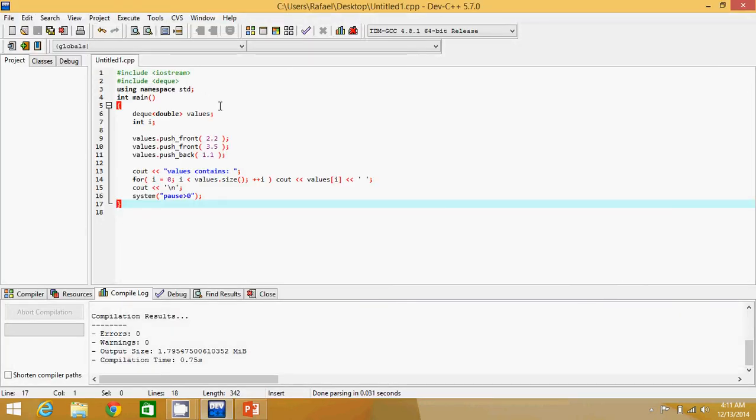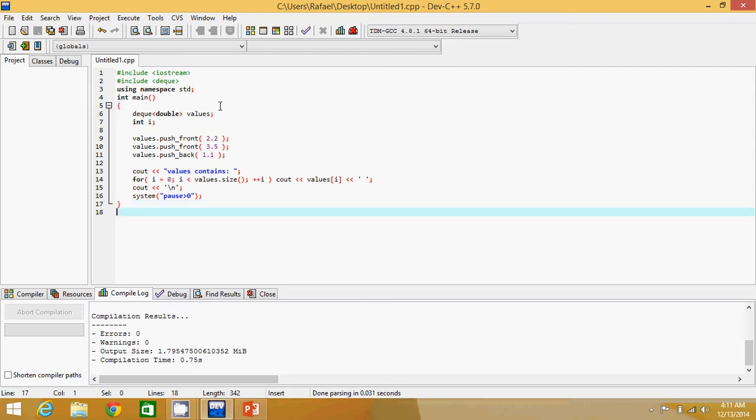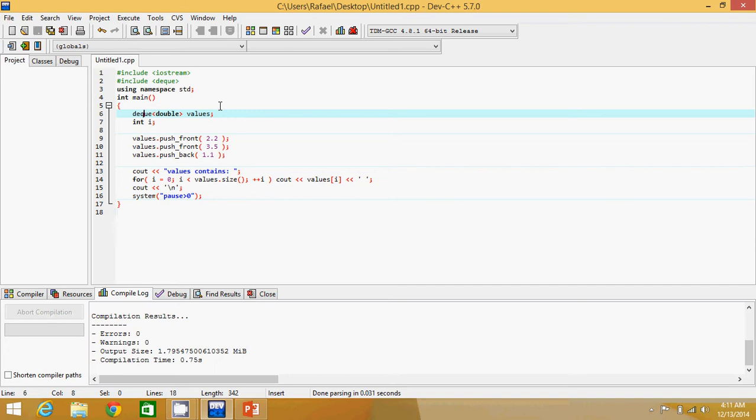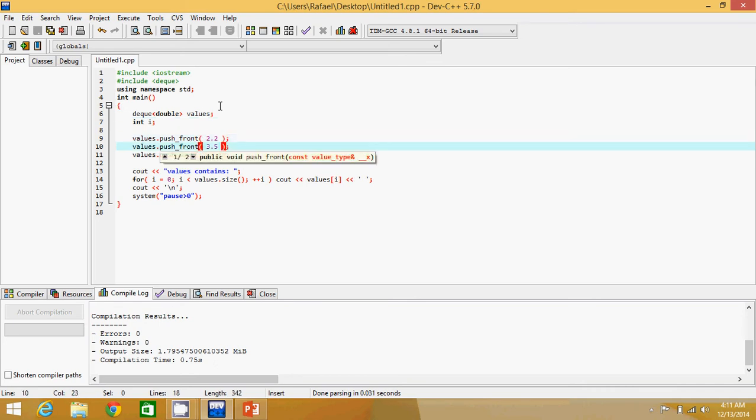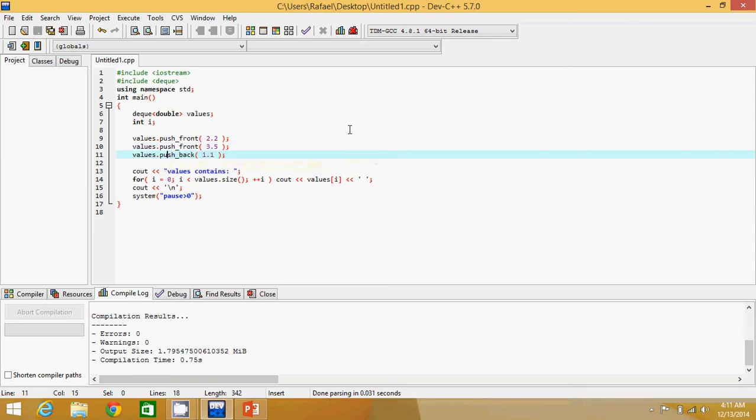So here, as you can see, basic code for our output. Then here we have our deque. Data type is double. Deque name is values. Then I have an integer i. So later on, you'll know what that integer i is for. Then here we push_front 2.2, then push_front 3.5. Then I have here one push_back.